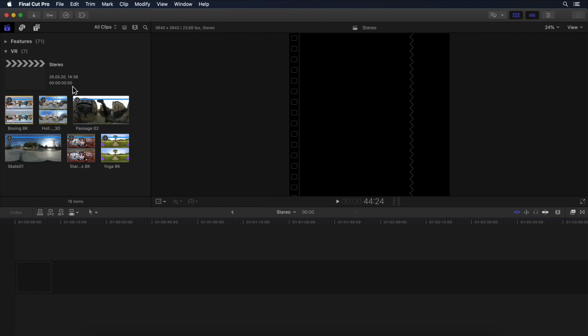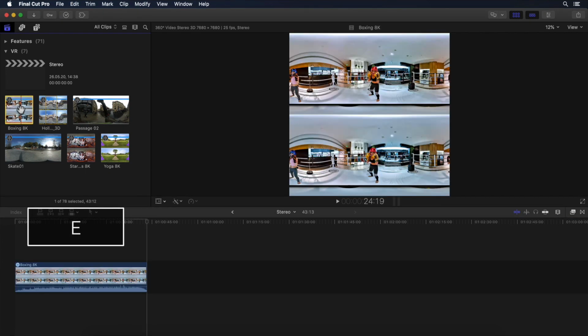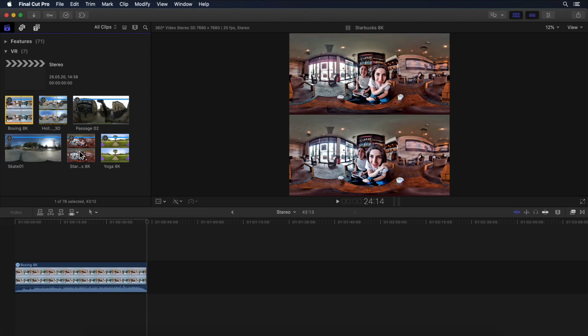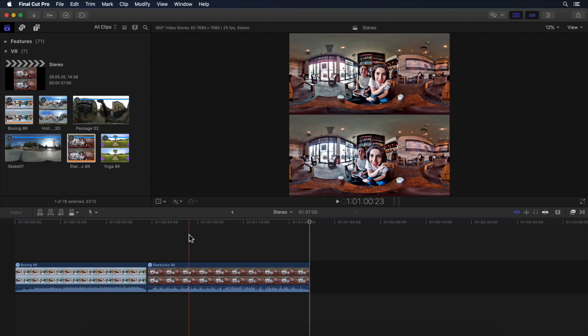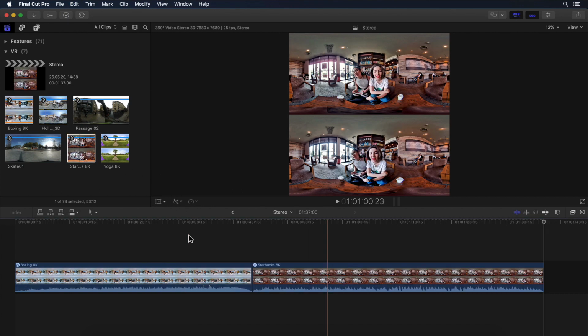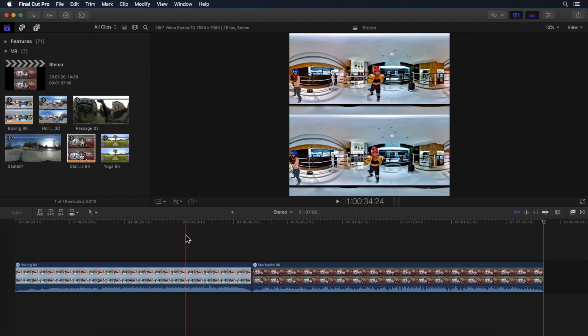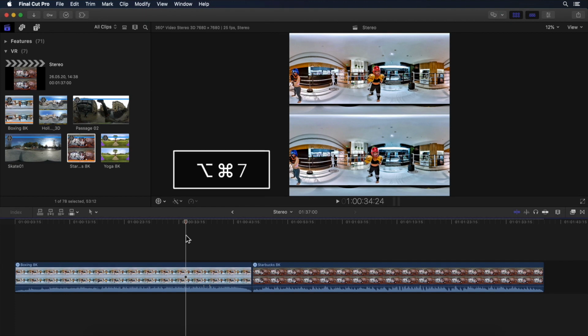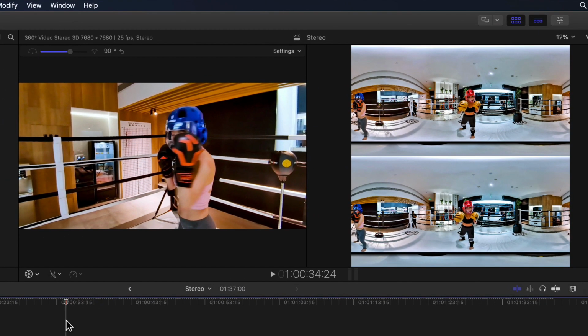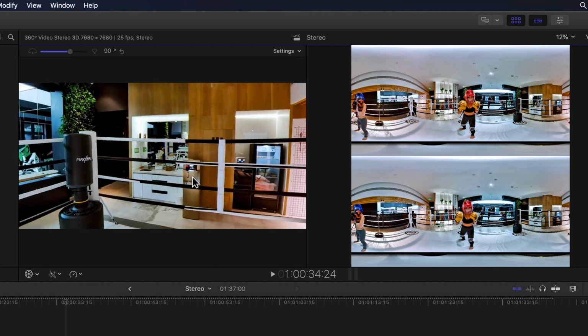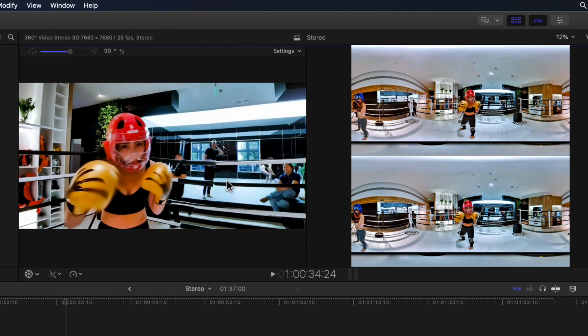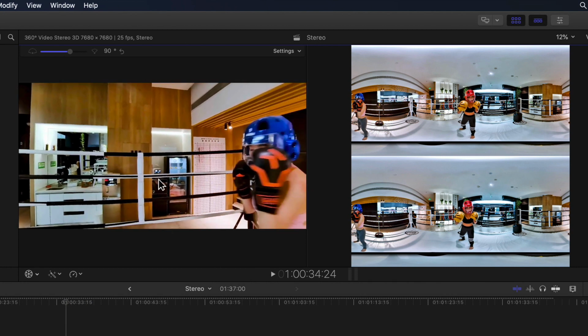Now I can select my stereoscopic VR clips and hit the E key to append them to the timeline. With that, I now see my stereoscopic clip, as always, displayed in the over-under mode. And if I look above my viewer, I also see that it's been correctly identified as 360-degree video stereo 3D and 8K UHD. Now with Option Command 7, I can open the 360-degree viewer and look around in my scene. By default, I'm looking at the left eye view, which has been the only view that one had available.